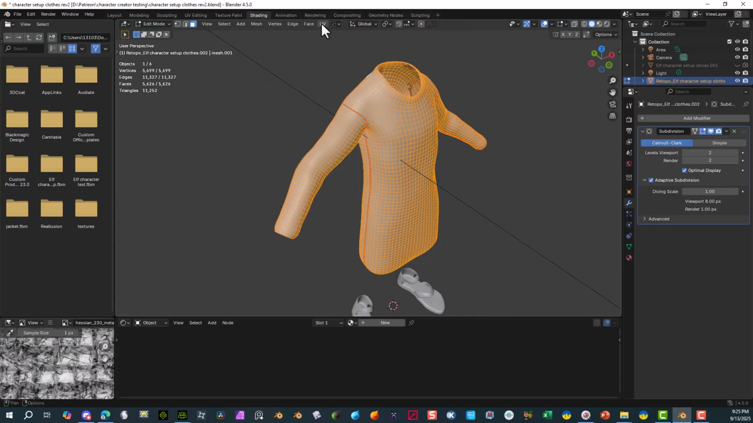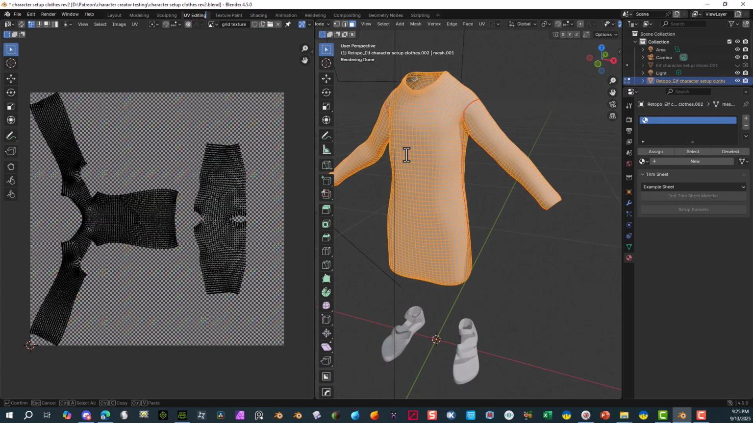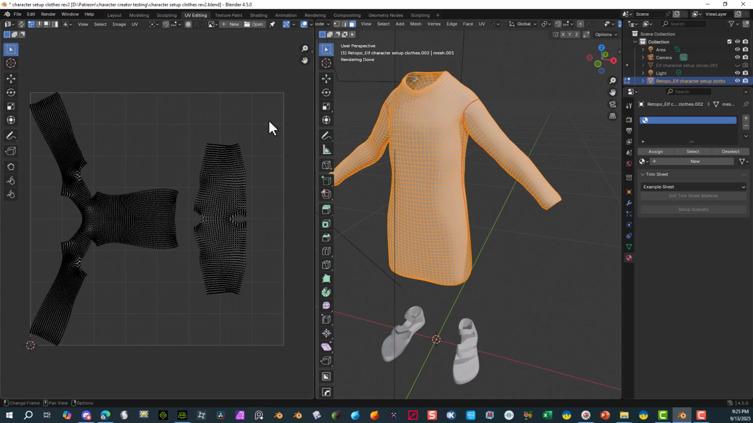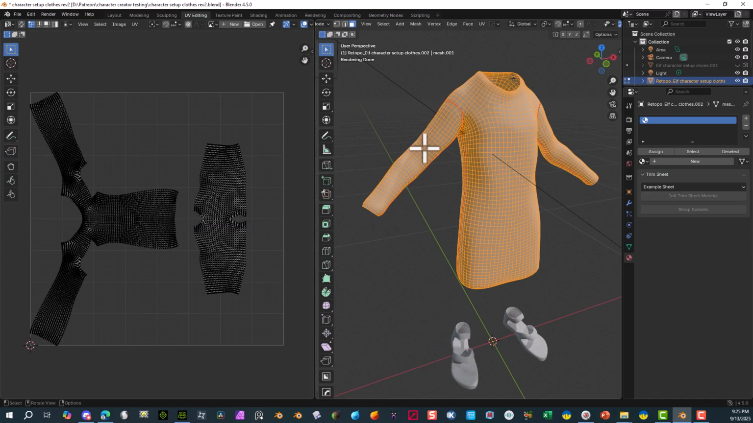And a few things we want to do. We want to go to UV, and I want to also go into here, UV editing. And there we go. I have basically created this, but I'm just going to start this from scratch so we can see what we're doing here. So I'm going to have this selected. Okay, so now this is nice and clean now that we've got this all done.